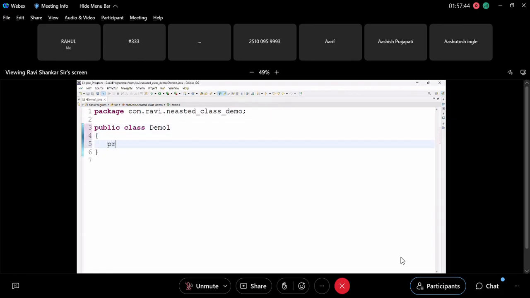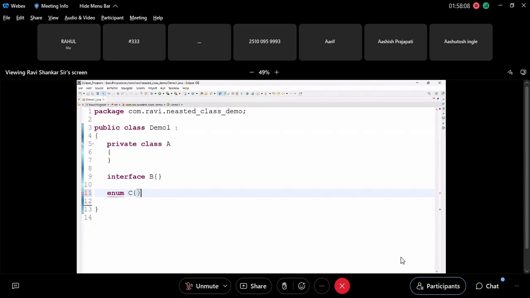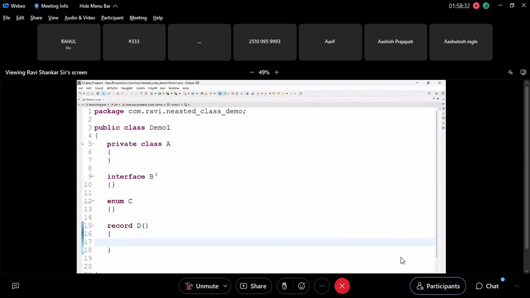Look, I'm taking one class, private class A. I'm taking one interface B. All are valid. I'm taking one enum C. I'm taking a record D. Whenever you are taking a record, it must have a constructor. Record D. You can also define a record.